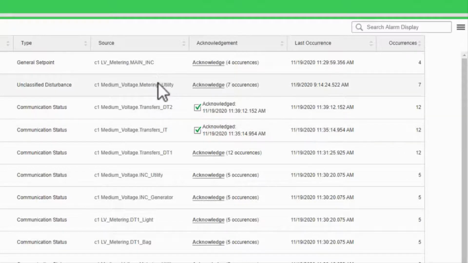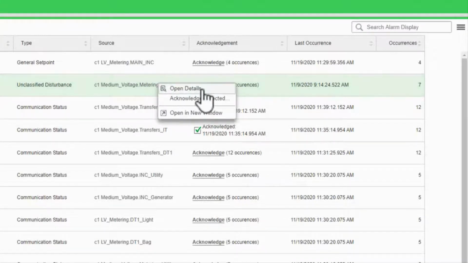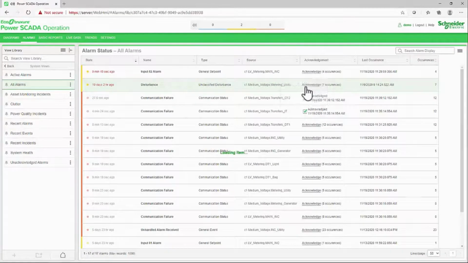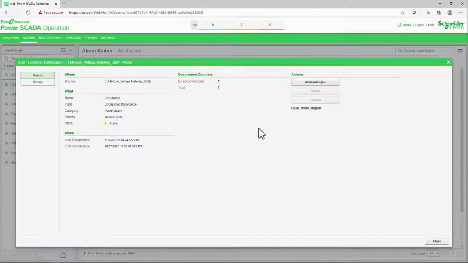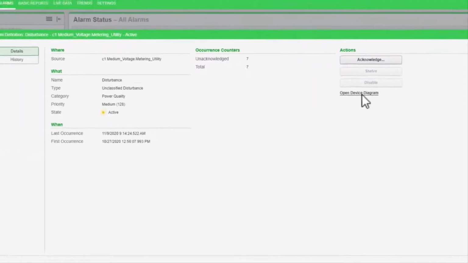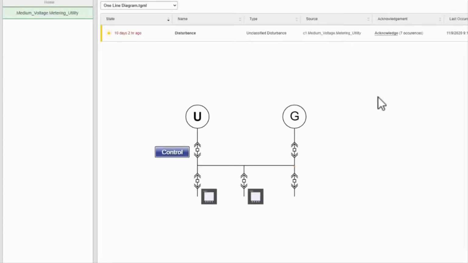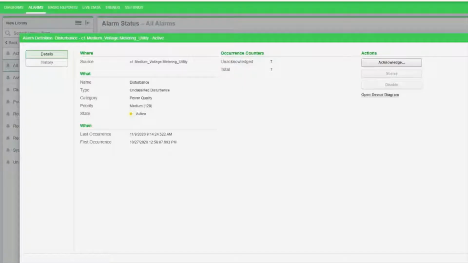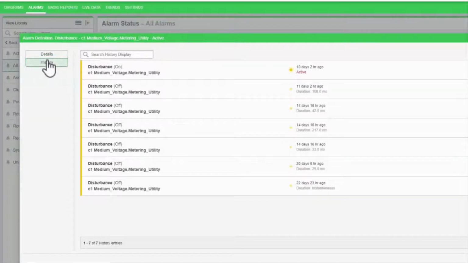Next, if I right-click on an alarm, I can view the alarm's details, acknowledge it, or open this view in a new window. Let's see what's in the details. For the most part, this is just showing me the same details and functionality I have on the main page. I do have the option here to open up a list of all diagrams with this device in case this alarm affected other equipment. The History button takes me to a history view of this specific alarm, which we'll talk about later.